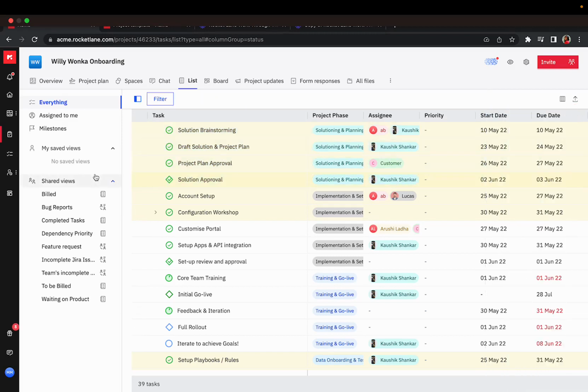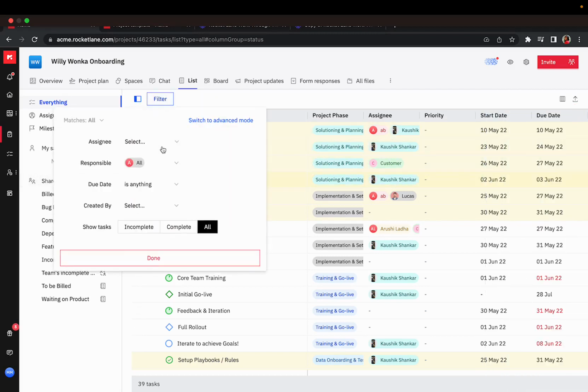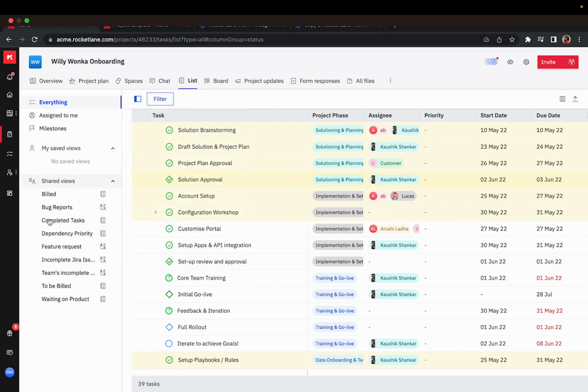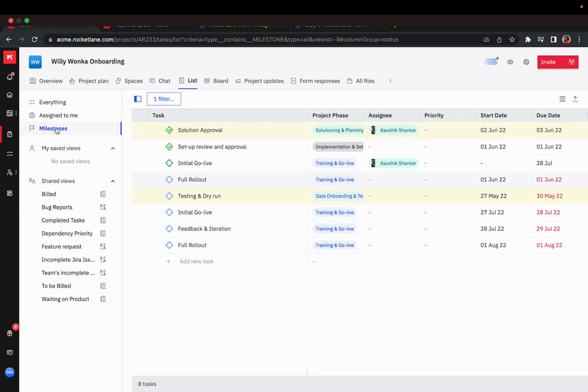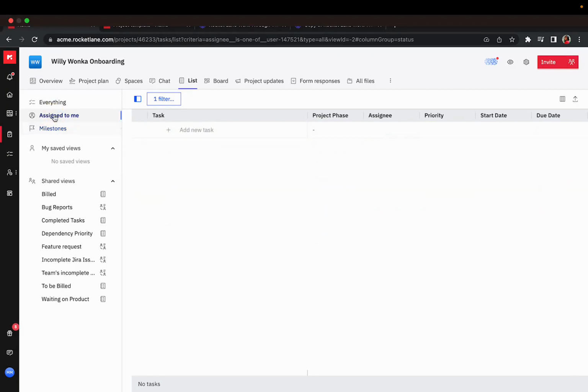And you can also filter out the tasks as per your conditions and view that under shared views or private view. So if you wish to see only the milestone tasks, that also can be added as a view and looked upon by you. So there are also options to only view the tasks that are assigned to you and so on.